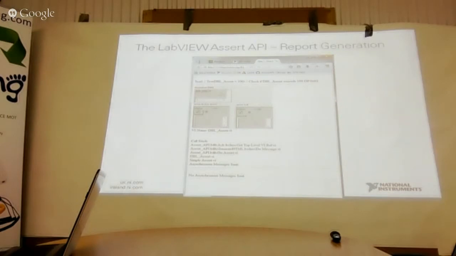And then at the end of the string, there's an options string. It ignores everything after the double slash until it sees this options string at the end. If it sees that, then it looks at it, and that's where you can configure whether it aborts or generates a report or does some other things. Then we've got a picture of the front panel of the assert VI, just so you can see what values are in there. And then we've got the call stack here as well.